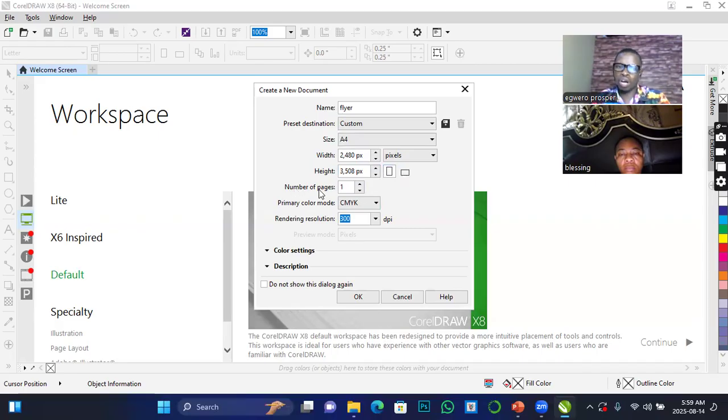Now, coming to where you have number of pages. This is where you are expected to specify how many pages you want to have as you set up this. However, you can always modify, you can always add more even after this whole exercise. So you can decide to go with one. Once you have set up the environment, there will be a place under here where you can always add more pages.